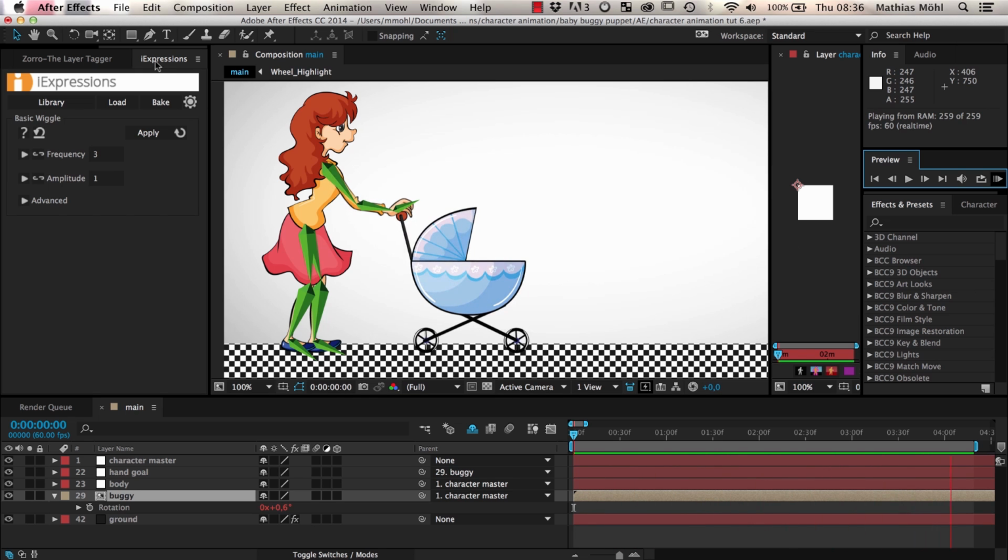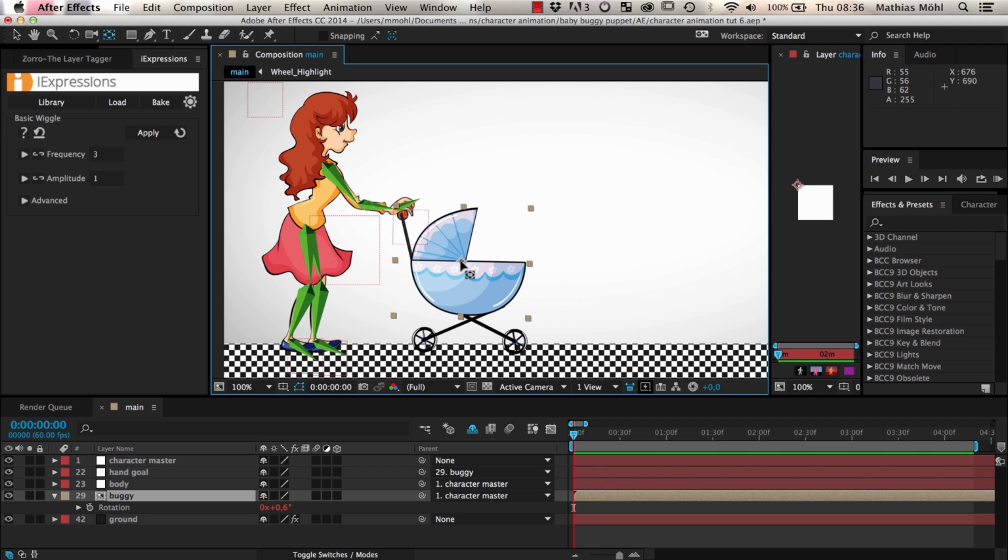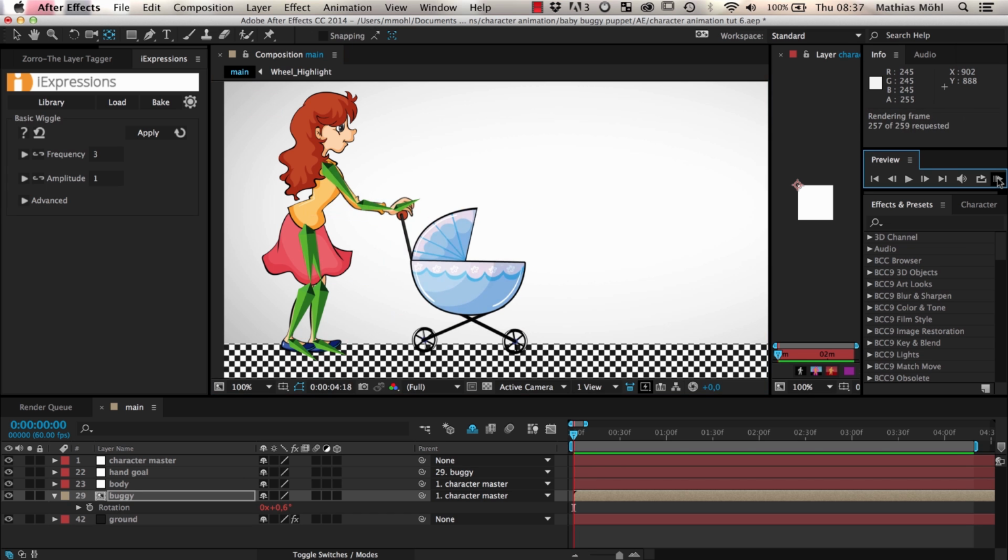To make it look more realistic, we move the anchor point of the buggy using the Pan Behind tool. The anchor point is the point around which the baby buggy rotates, so we place it here, where the two rods of the buggy cross. The wiggling looks good now.